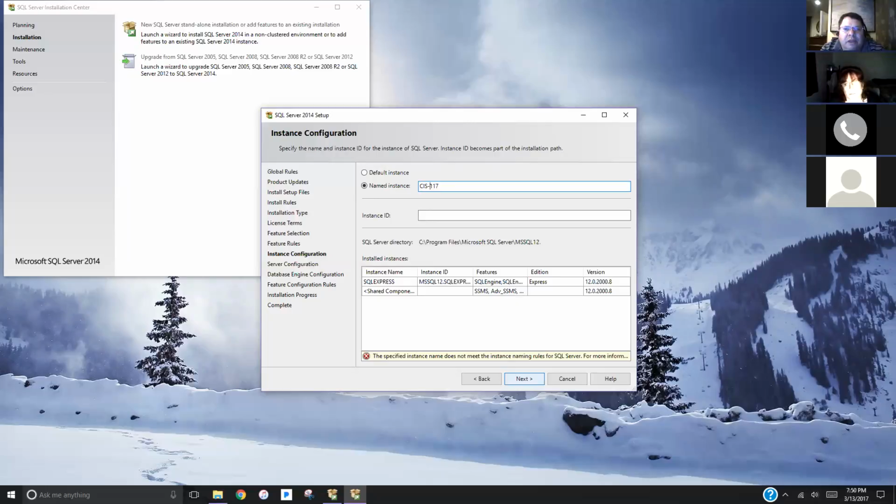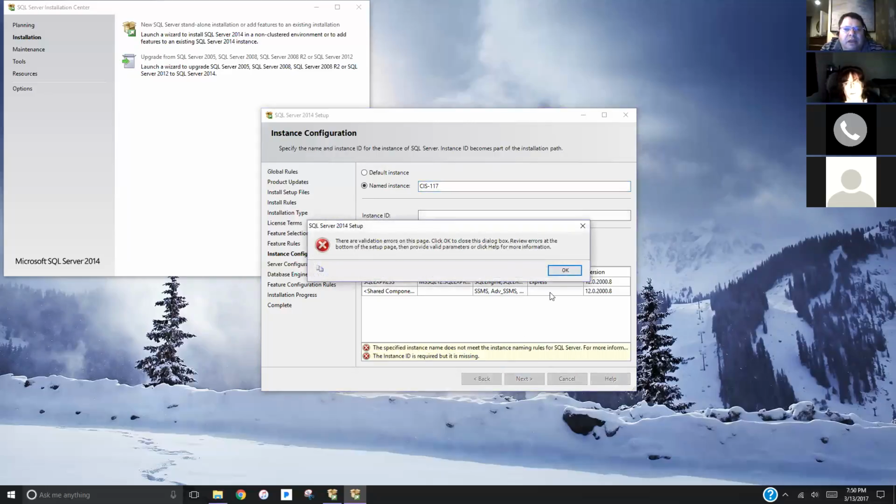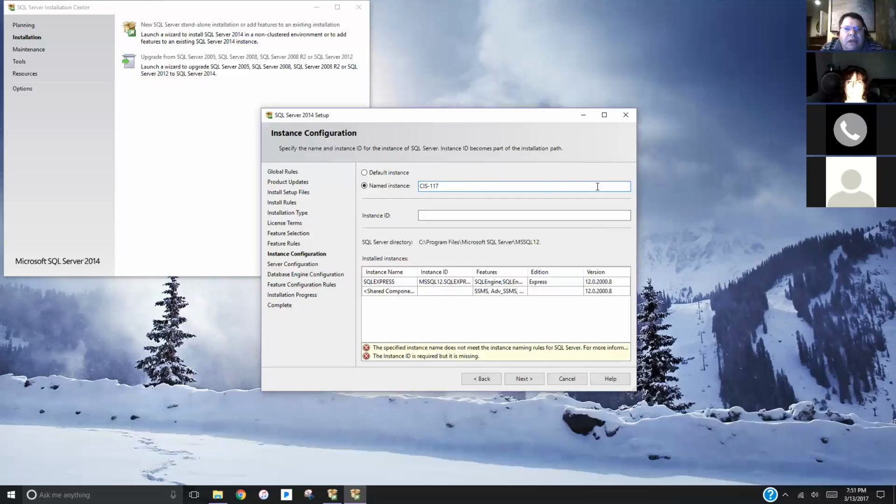Okay. Nope. It didn't allow that either. I'll try an underscore. Okay. It should be able to leave the instance ID blank, but it does need an instance ID. It says it's required. Okay, then let's use exactly the same name for the instance ID and the named instance. Okay.